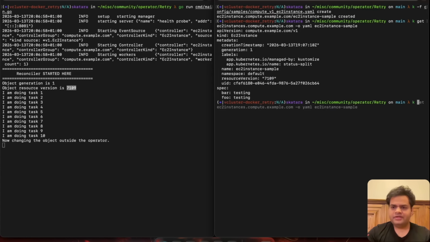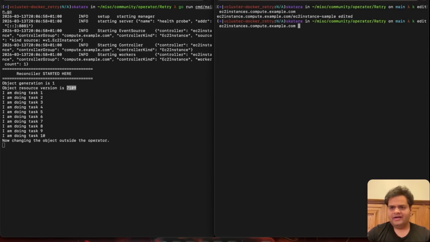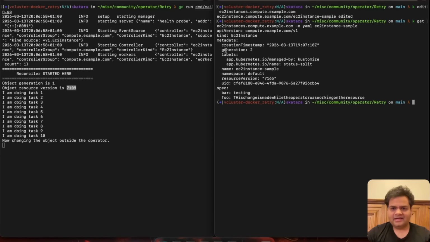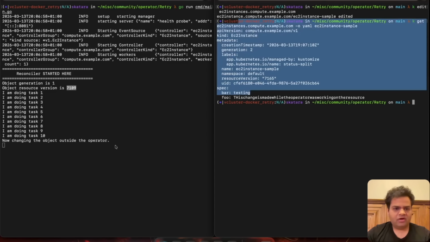But what I'm going to do is edit my EC2 instance, and I'm going to say this change is made while the operator was working on the resource, something like that. Now it's edited, and if you look at this again, this time the generation is incremented by 1, and also the resource version is changed. This tells you that Kubernetes, or the API server or etcd, sees this object differently than what my operator holds right now.